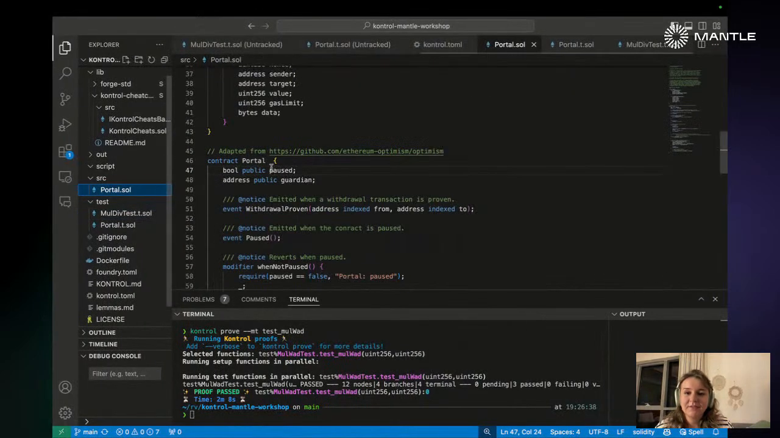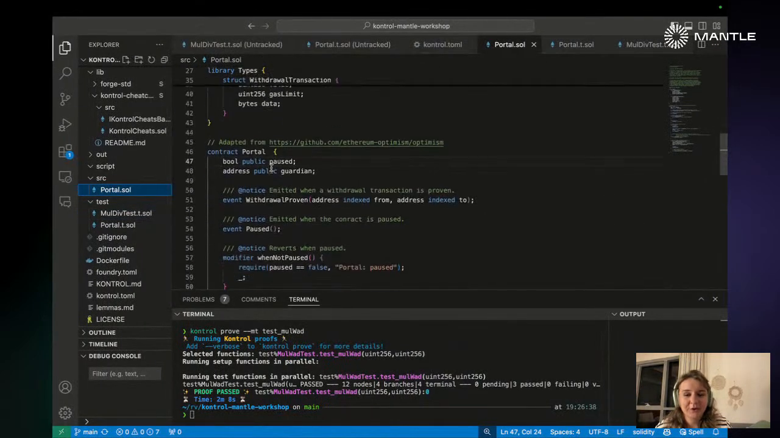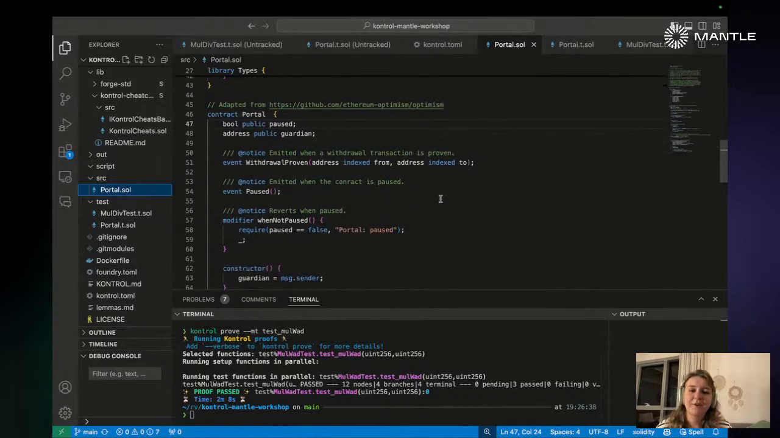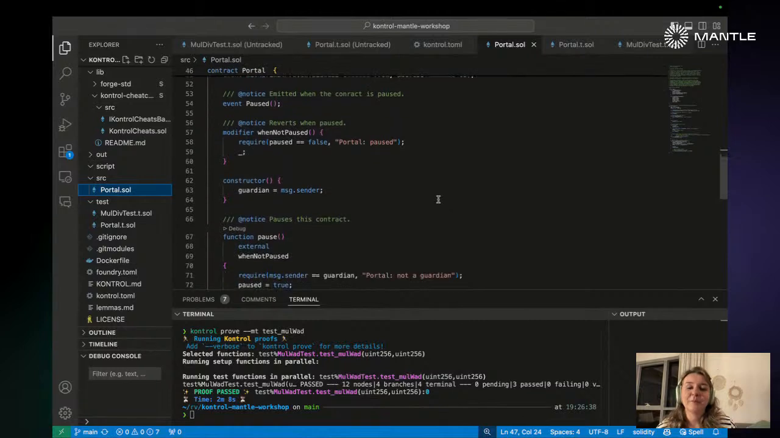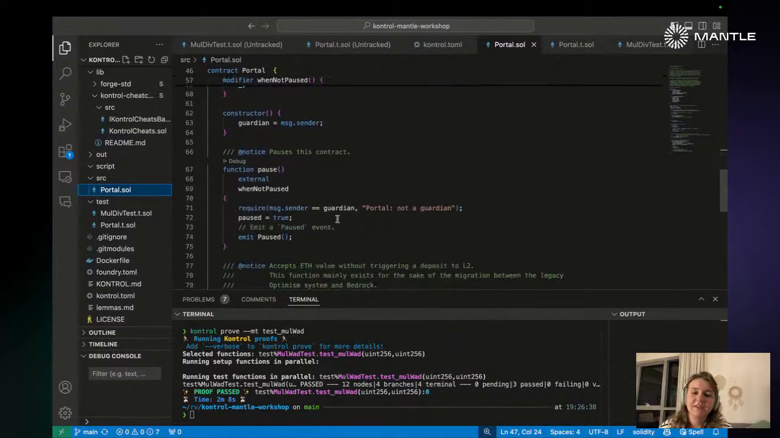So what we have here is this portal contract that is heavily inspired by the Optimism Portal contract, although it's slightly simpler. It has a guardian that corresponds to the deployer of the contract, so it's message sender in the constructor. I have also slightly simplified the pausing mechanism, so it is implemented in the same contract. It sets the variable paused to true if it is called by a guardian.